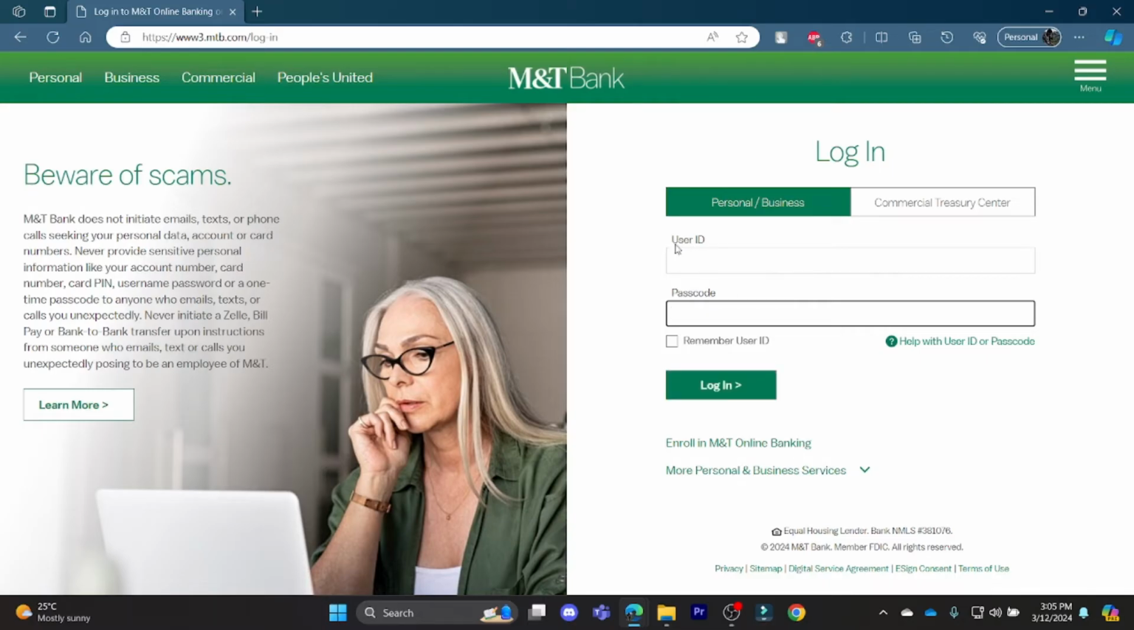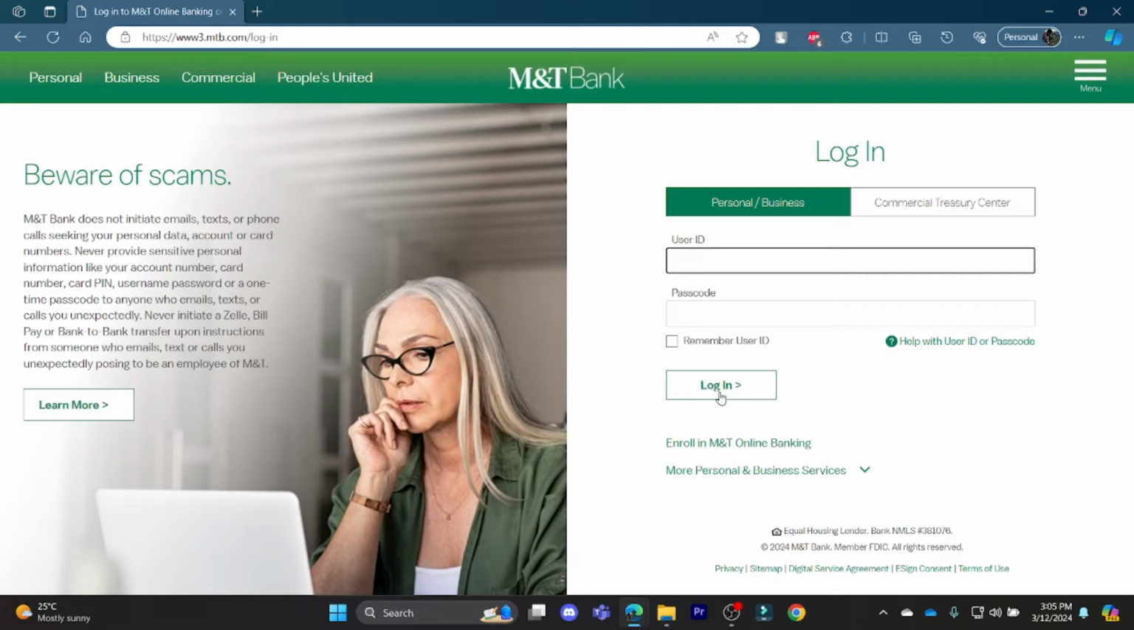Let me teach you once again. Write down your user ID, write down your passcode and click login. If you want your browser to remember your user ID, click on this box and you will no longer need to write your user ID when you click login next time.